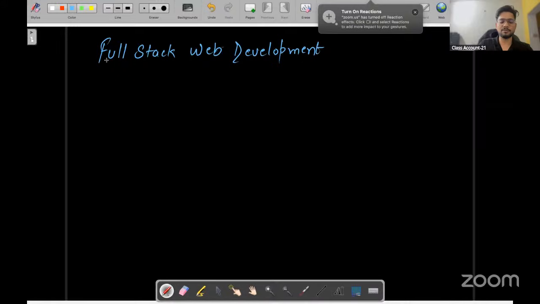So what is full stack web development? Let us first define this. Full stack web development is basically the development of websites, in three things.